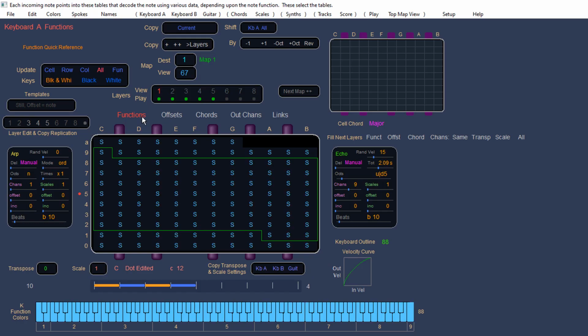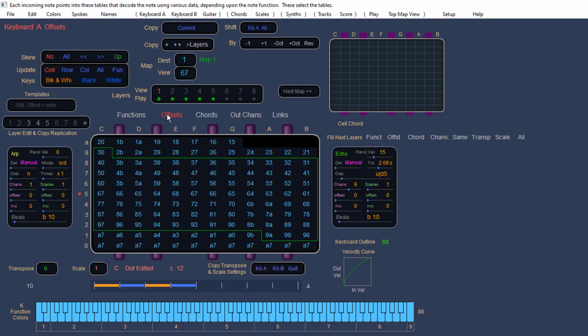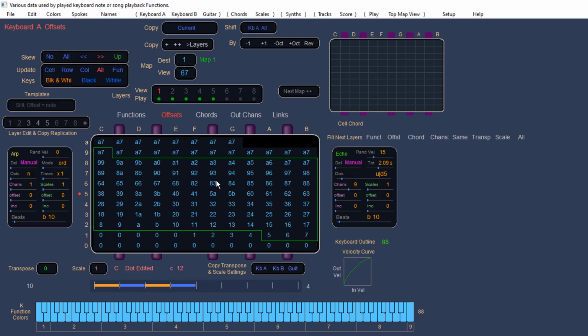Let's see here. So there's the functions, the offsets. So if one is selecting offsets, one can have no skew. So if I go like this, it makes all the table entries the same. If I skew, if I go down here, this is MIDI note 0, and this is MIDI note 127. One can go down from a certain location. See, these bottom notes are changing, or up from a certain location like that. And you can edit by rows and columns, same kind of thing.